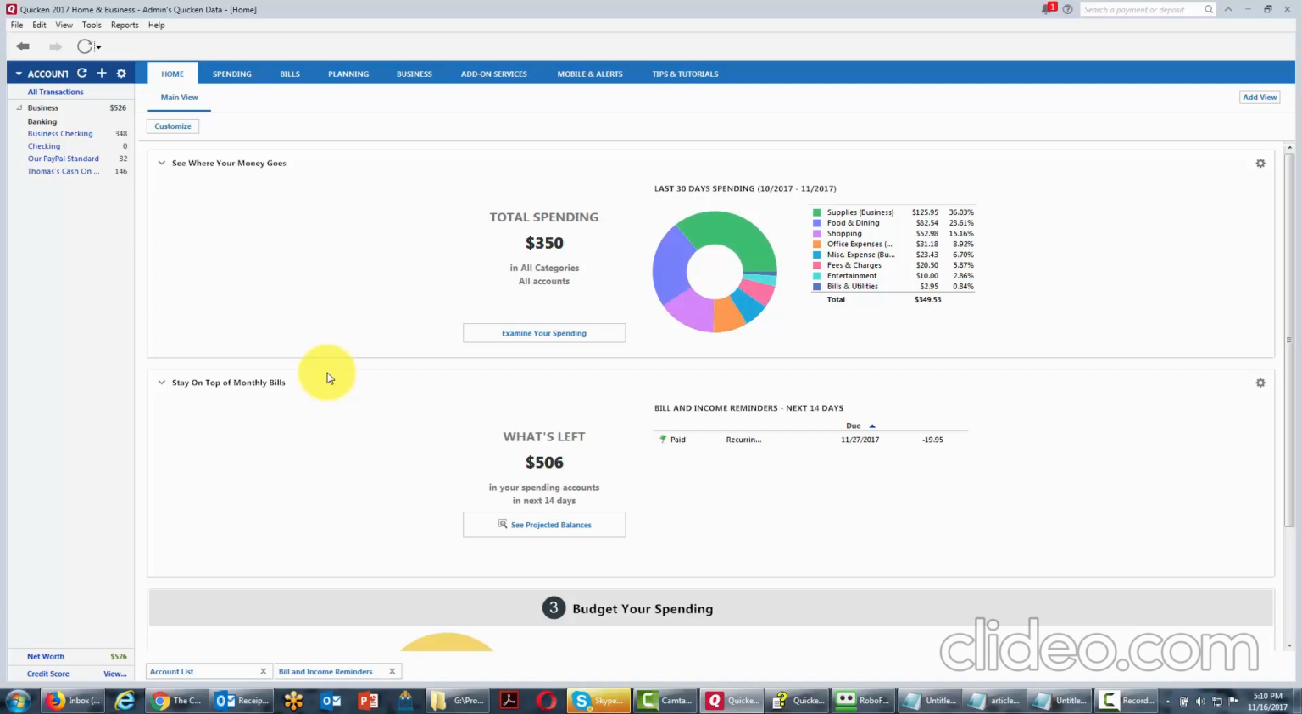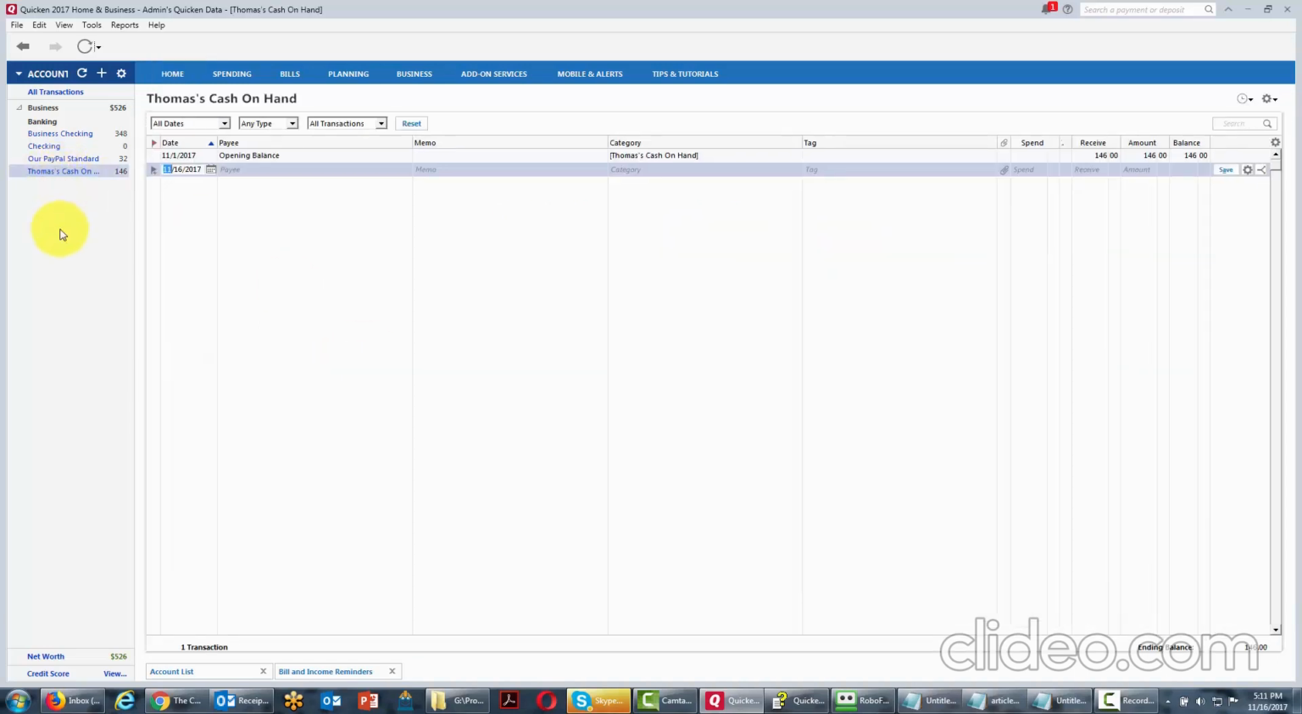Welcome back. There will be times when you will make a purchase for your business when you have cash with you. If that's the case, you want to use your cash on hand account to track this purchase and make it part of your business accounting.